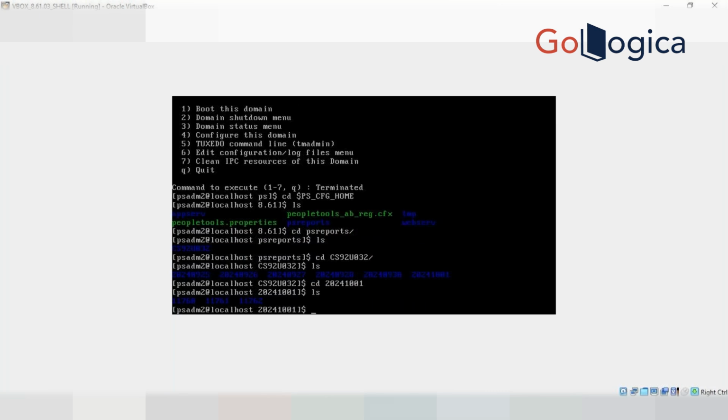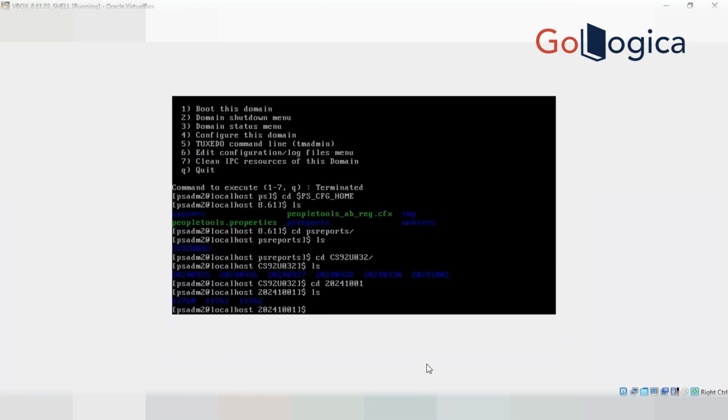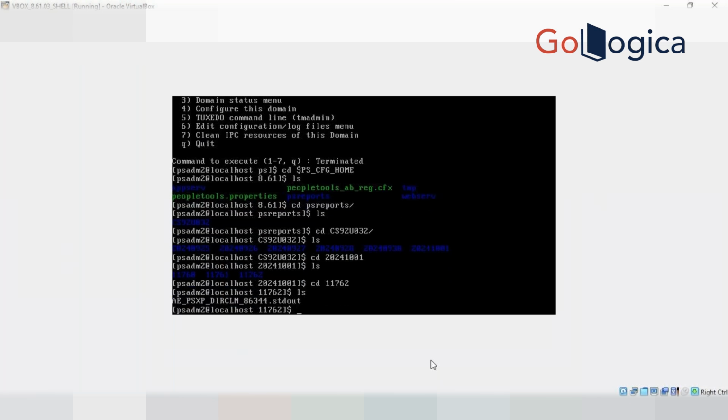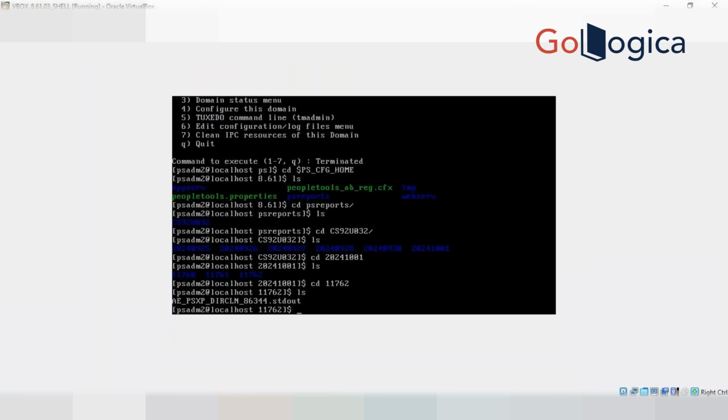Now go to PIA once again. There is something called report ID. There should be one folder, 1762. See if you have it. ls. Yes. Fine. There is this file, right? With the same process instance, 86344. Can you check the process instance? Yes, 86344 process instance. So the file is present, but we are not able to see the file.